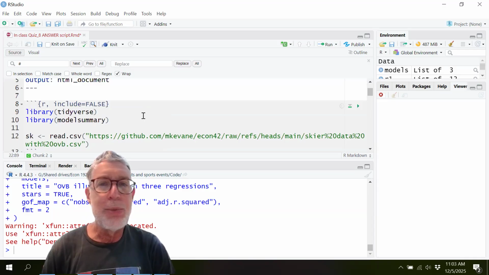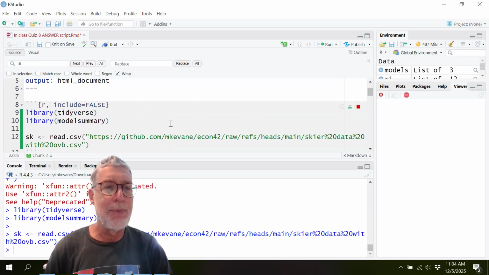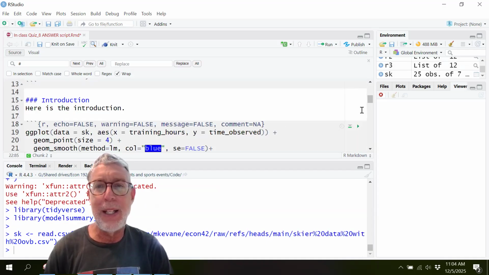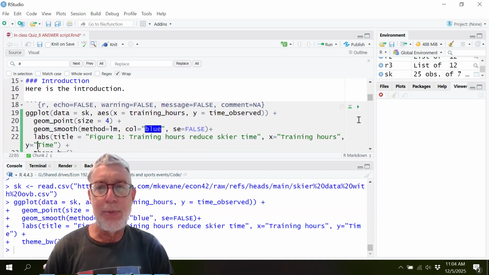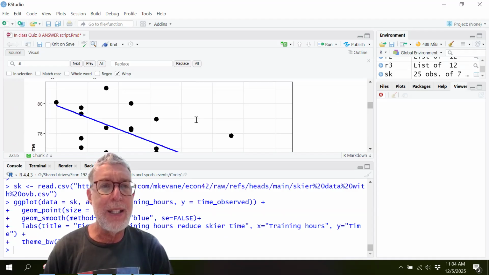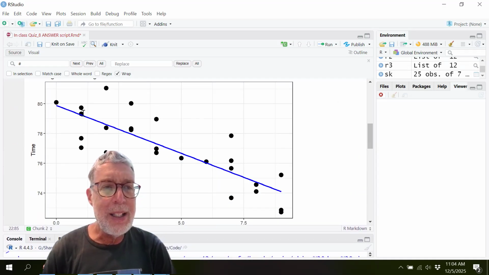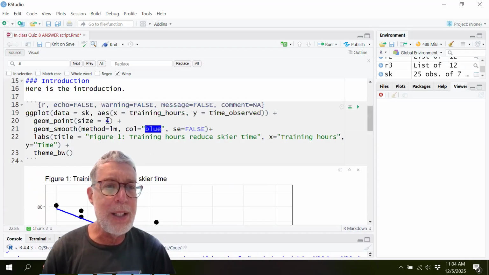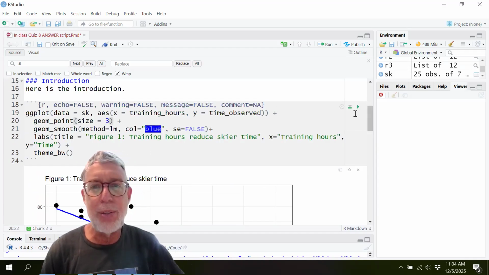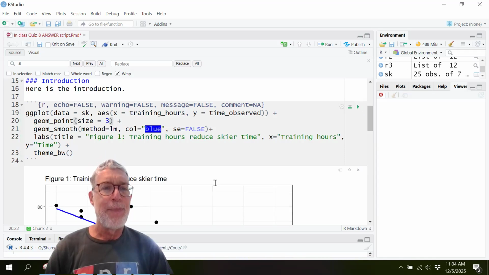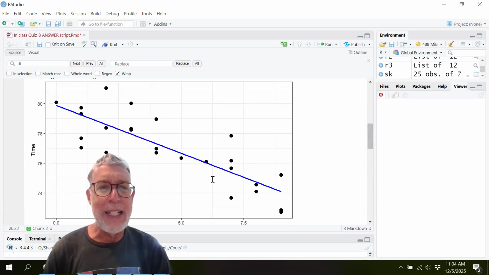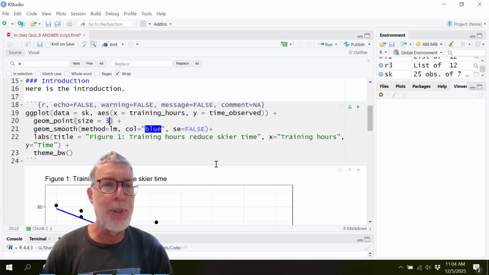So we can run the little code chunk to read in the data, and then run this little code chunk and just get an idea. And it looks pretty good. Nice and clean graph. Maybe the dots here are a little too big. Let's try it with size equals 3. Yeah, that's a little better. We don't need the dots so big. So this looks good. So it's a nice clean report.